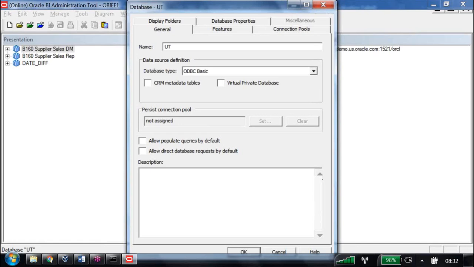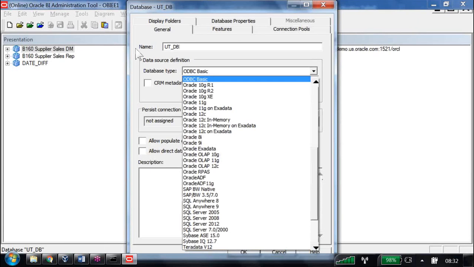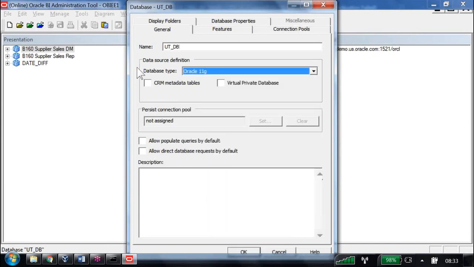So I am giving here usage tracking underscore database. What is your database type? It's Oracle or SQL Server, or what is that? Oracle. So we go and select Oracle 11G as our database. So I am selecting here Oracle 11G. My database is Oracle 11G.